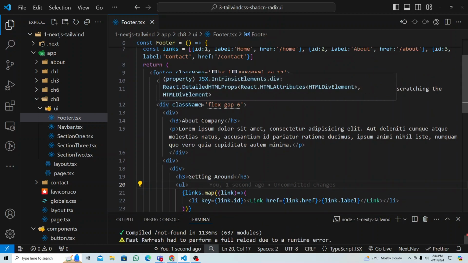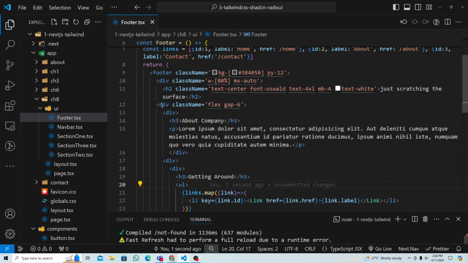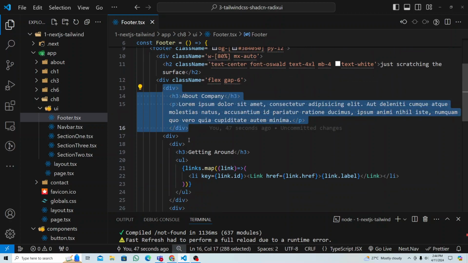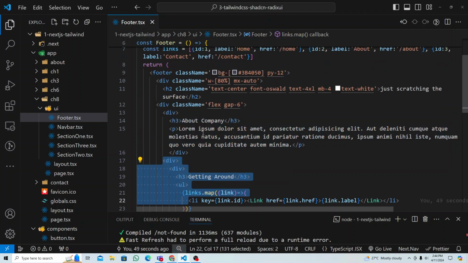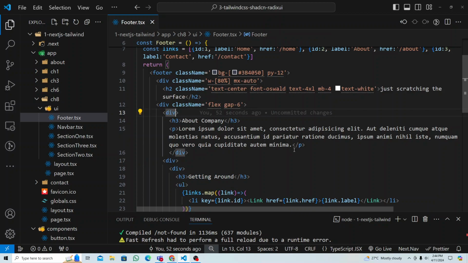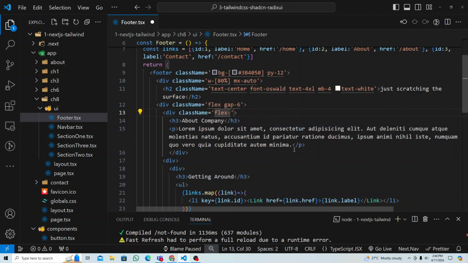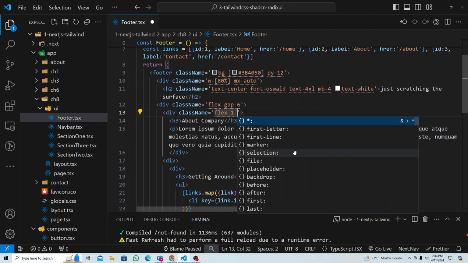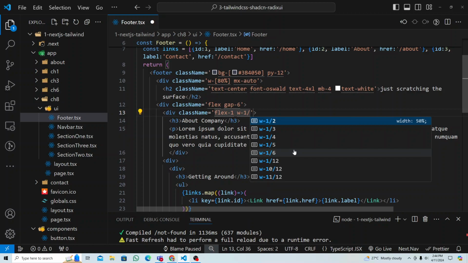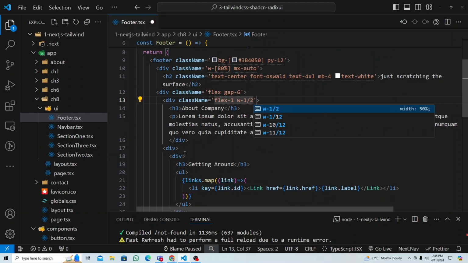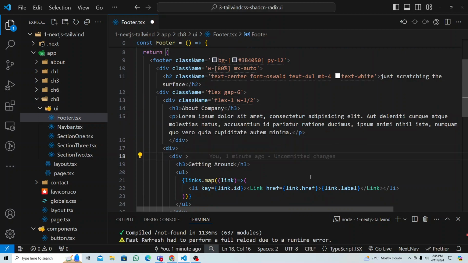So the first thing is flex gap 6, right? This is the parent and there is two children. This is the first one on the left side and this is on the right side. Okay, so let's look at the left one. What I'm going to do, I'm going to make this flex, maybe let's make it flex half. Let's do it half and half. Flex one, but width will be half, right?